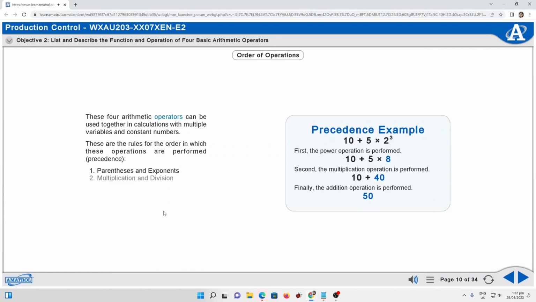In this example, 3 times 4 is divided by 2, and then added to 5 for an answer of 11. If parentheses are included, 5 is added to 3 to make 8, then multiplied by 4, and then divided by 2 for an answer of 16.